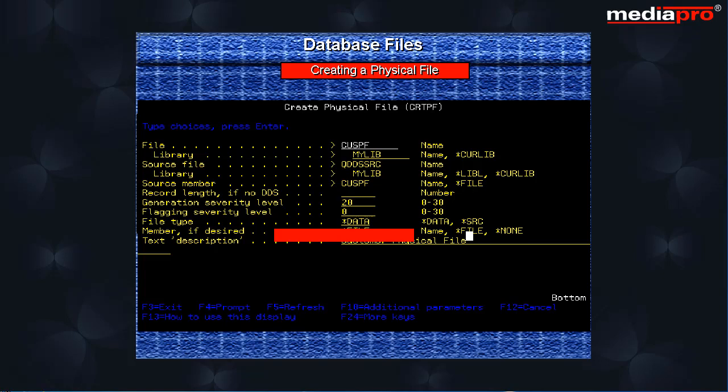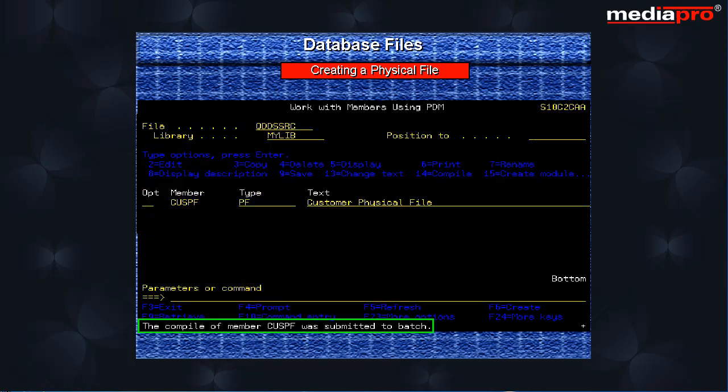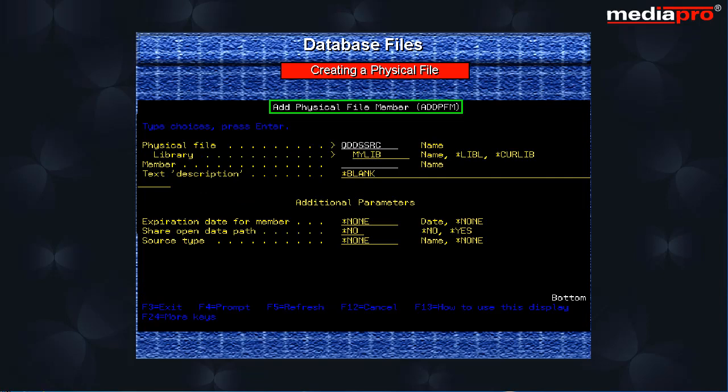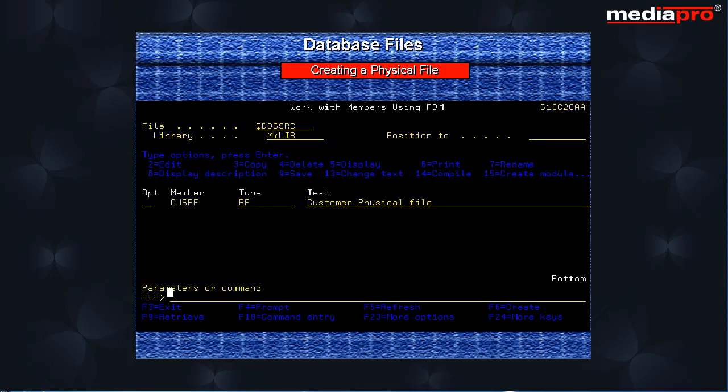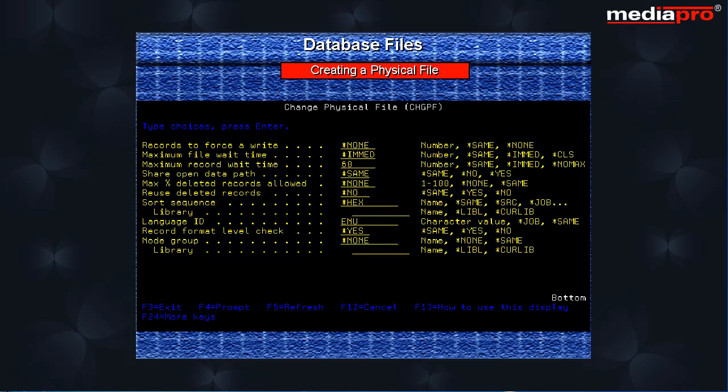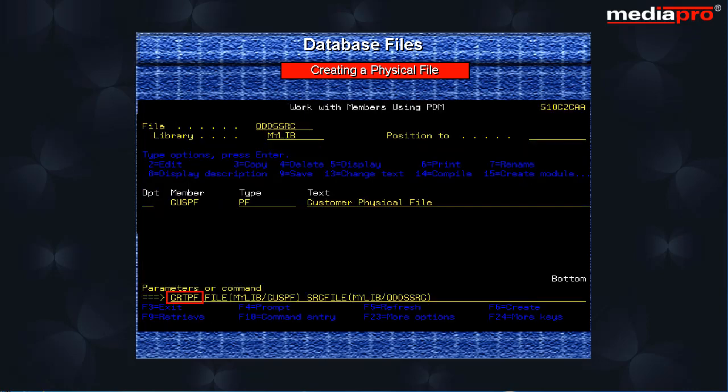If there are no errors in the DDS code, the physical file will be created with a single member. To add more members, you can use the add physical file member command like this. If we want to add more members to the file than had been specified with the maximum members parameter, you can change the maximum members parameter like this. The change physical file command can be used to change many of the other attributes of the physical file after it has been created. The create physical file command creates a file with a single member.